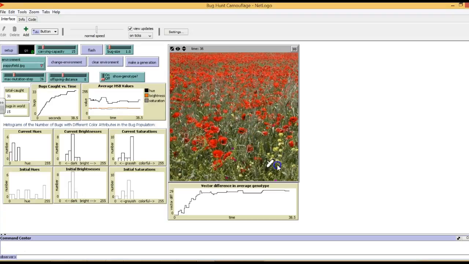Okay. So for now, this is what I want you to do. When you have done this for a couple of minutes, click Go, and then we're going to talk about the data here. This data at the top, current hues, current brightness, current saturations, you can compare it to how it was when it was starting. So there was a range of hues at the beginning, going from 0 to 255.